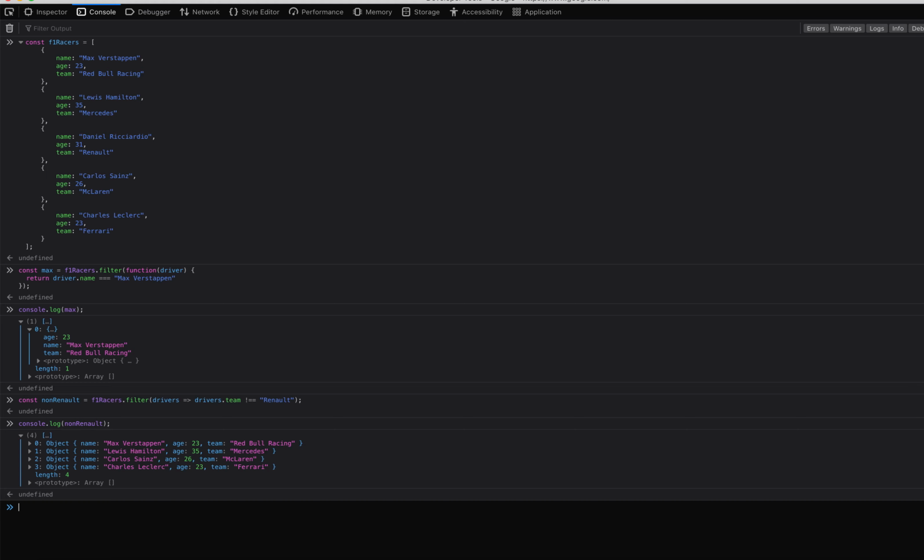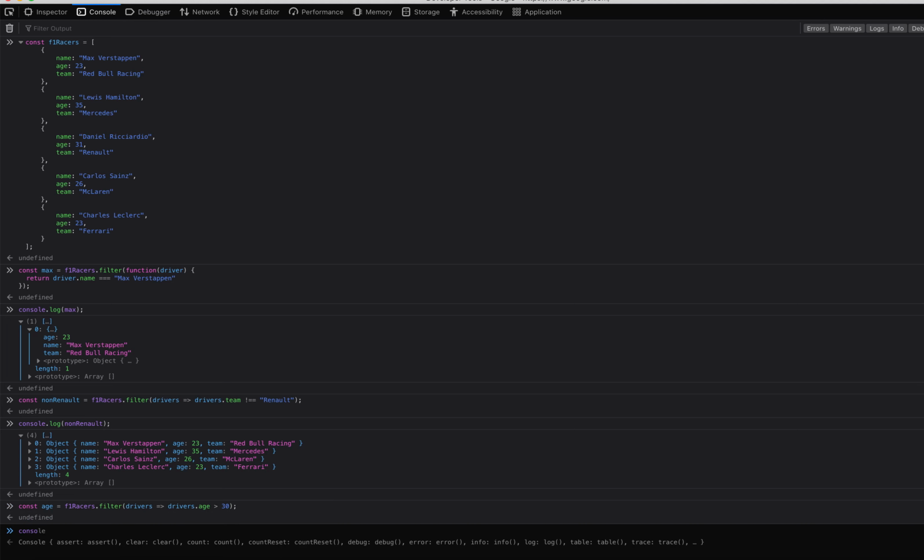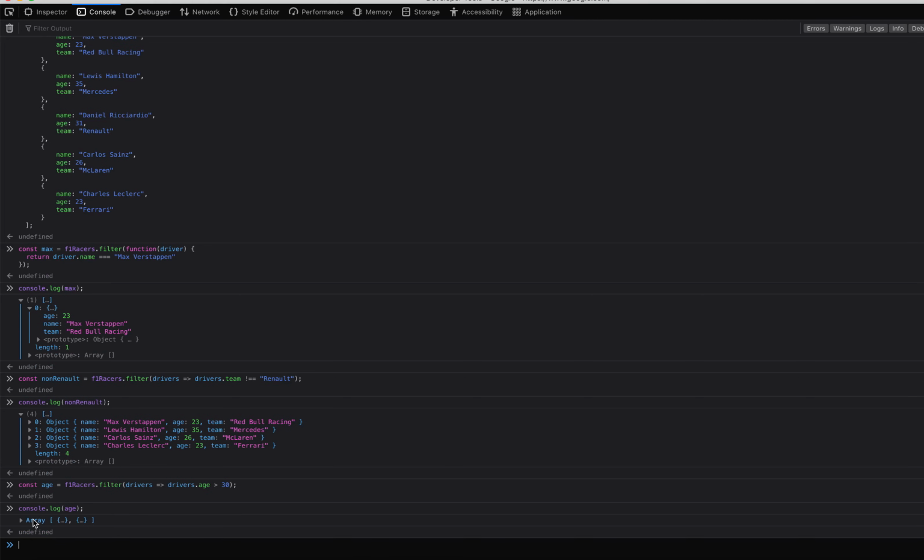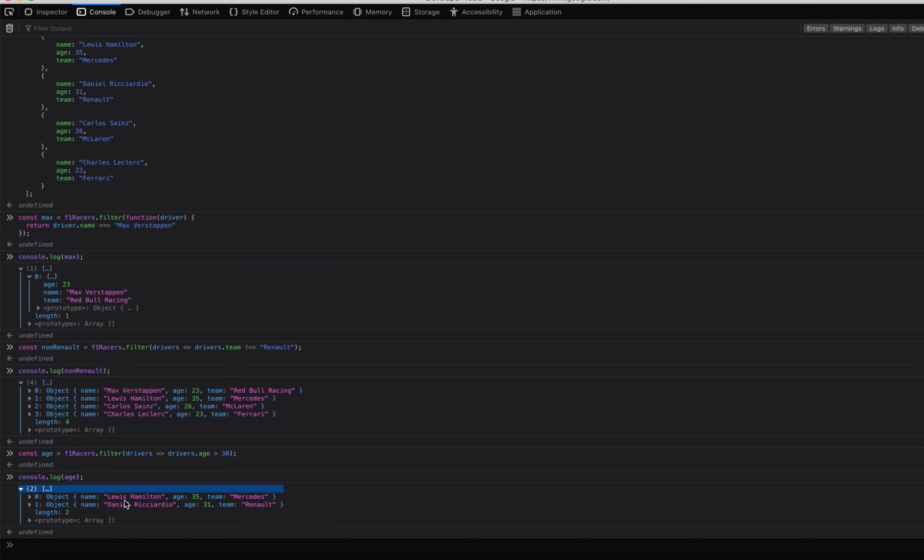You can take this array and do whatever. Let's do const age is f1Racers.filter, where drivers.age is greater than 30. And if we console log age, we only get an array of 2, which is Lewis Hamilton, who's age 35, and Daniel Ricciardo, who's age 31.